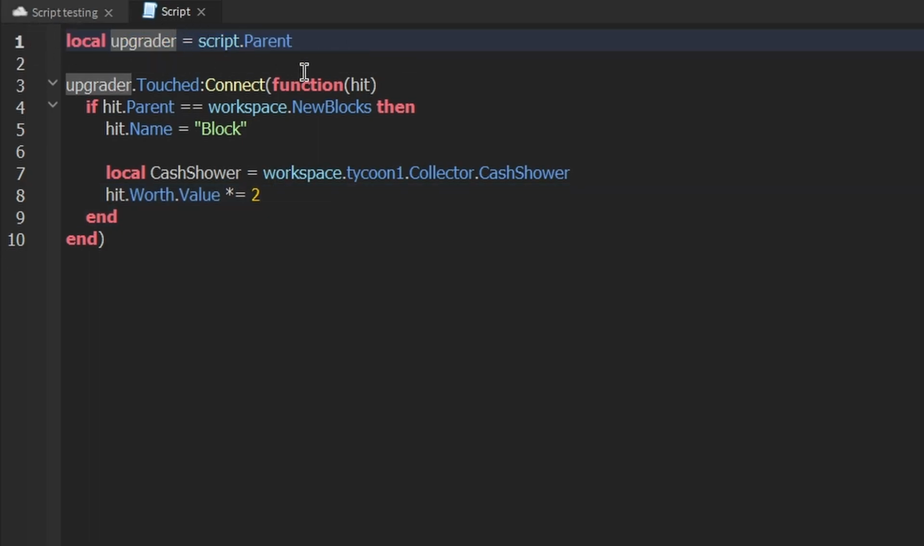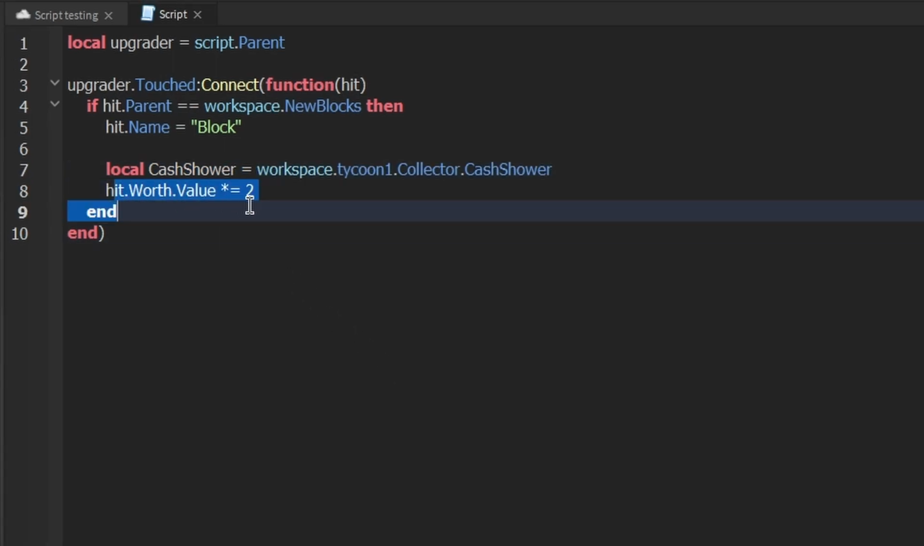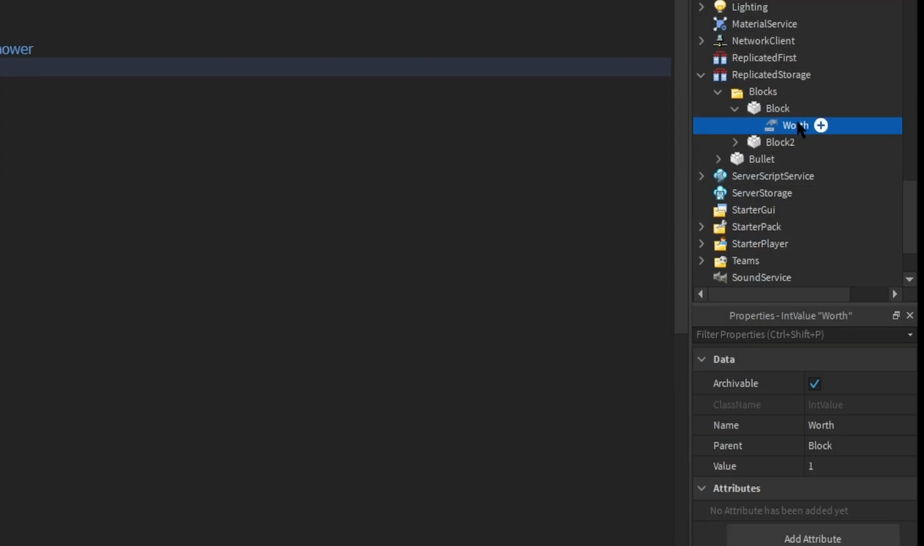Now I'll tell you what this is. This is a variable for the upgrade part, and here it checks whenever the upgrade part is touched, it will make a function which is hit, and if hit's parent is NewBlocks, the folder, then it will change the name of whatever was hit to Block. Then hit.worth.Value times equals 2, where hit is the block. And inside of the block in ReplicatedStorage, there's an IntValue named worth, and the block one has a value of 1.